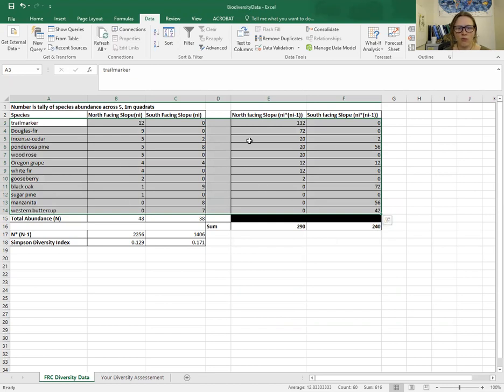And it's going to rearrange the data so that the species that is most commonly occurring, which happens to be trail marker on the north-facing slope, is showing up at the top, then Douglas fir seedlings, incense cedar, etc. And then those things that are really not abundant, like manzanita and western buttercup, are at the bottom. And then notice, since the species abundance is different on different slopes, that same order is not maintained on the south-facing slope, but we can't do both at once. So we'll just be satisfied with having our data organized according to the species abundance on the north-facing slope.